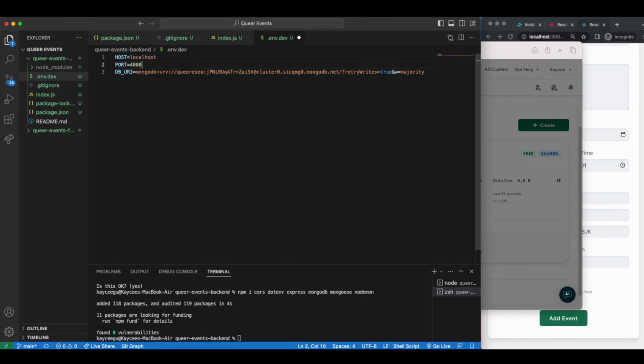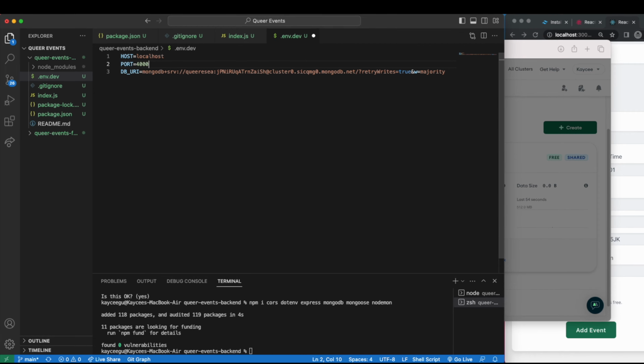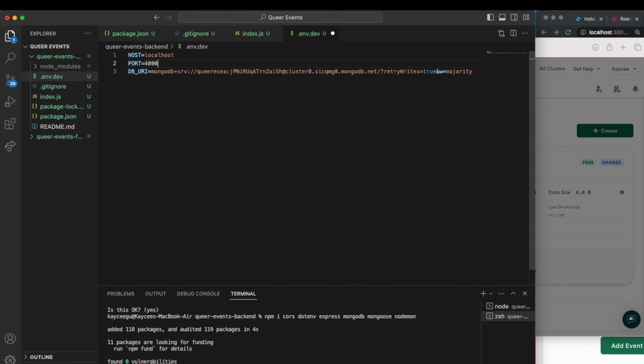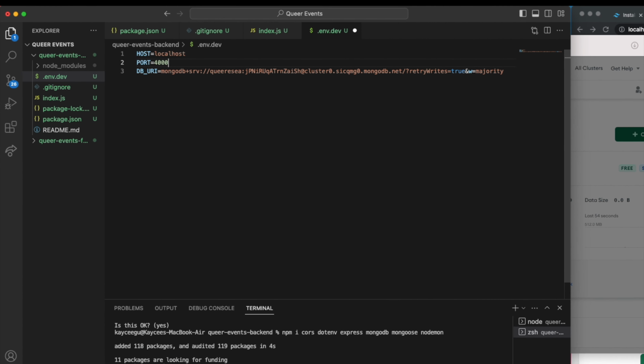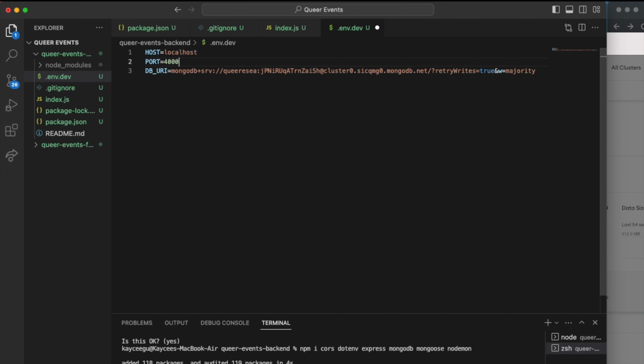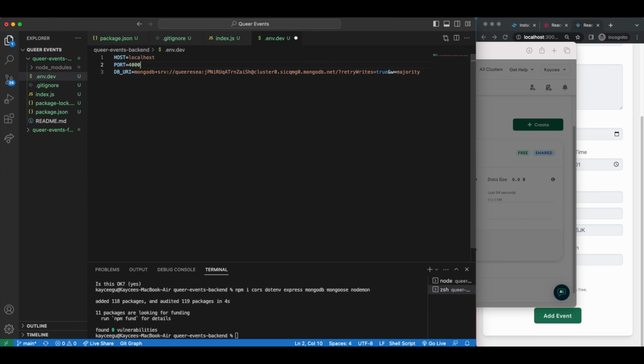The front-end port will usually be 3000, so for the backend, the process will be a lot smoother if you give it a port number that's different to 3000. I flip between 4000 and 3001, depending on my mood. You can choose a number that you prefer.